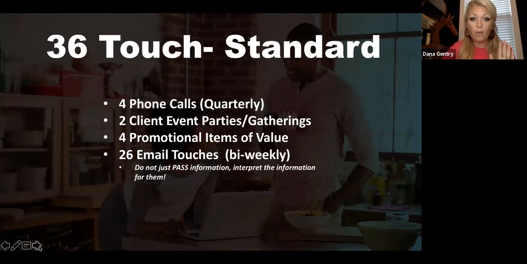So first, before we go on to steroids, the standard 36 touch is what most agents don't even master. I struggled with this for years, and honestly, we still do. But the standard 36 touch is you're going to call everybody in your database 4 times a year. So once a quarter, but here's the thing about the 4 times: 2 times you're asking for business, and 2 times you're not asking for business. You're literally just doing a touch.